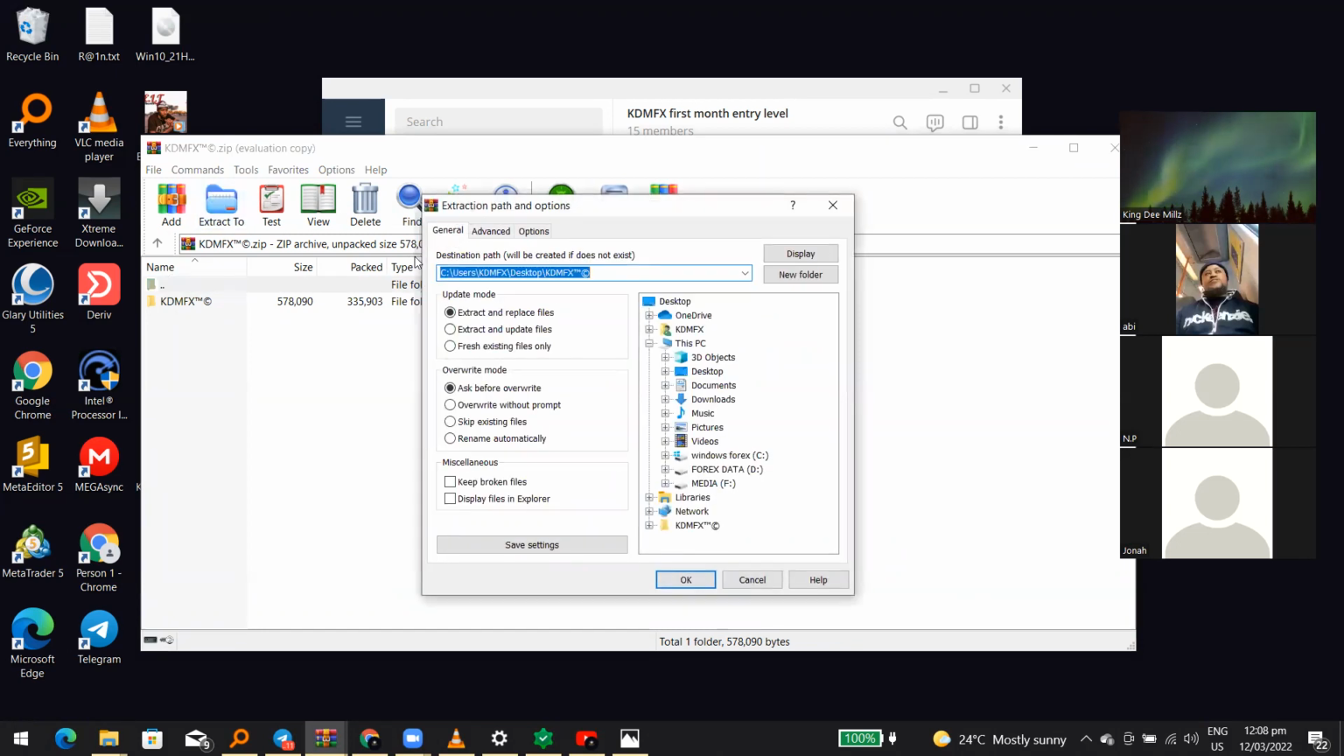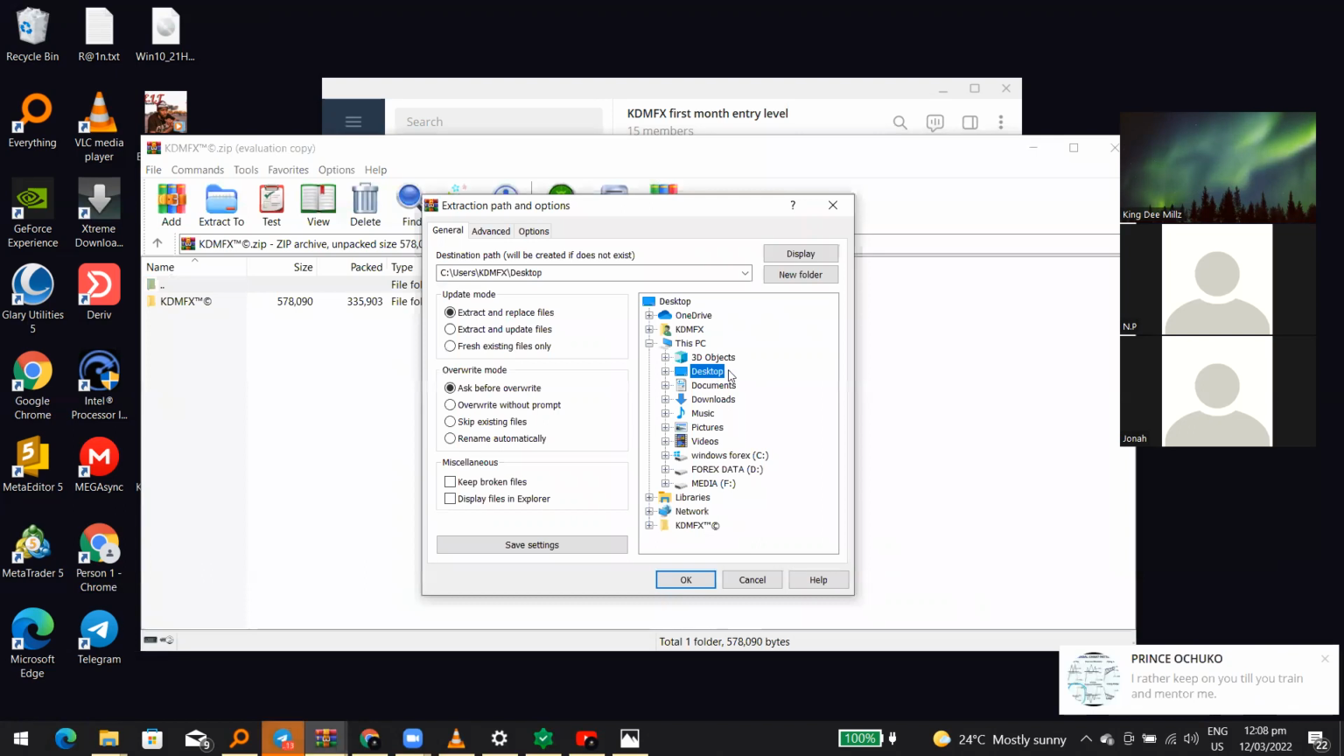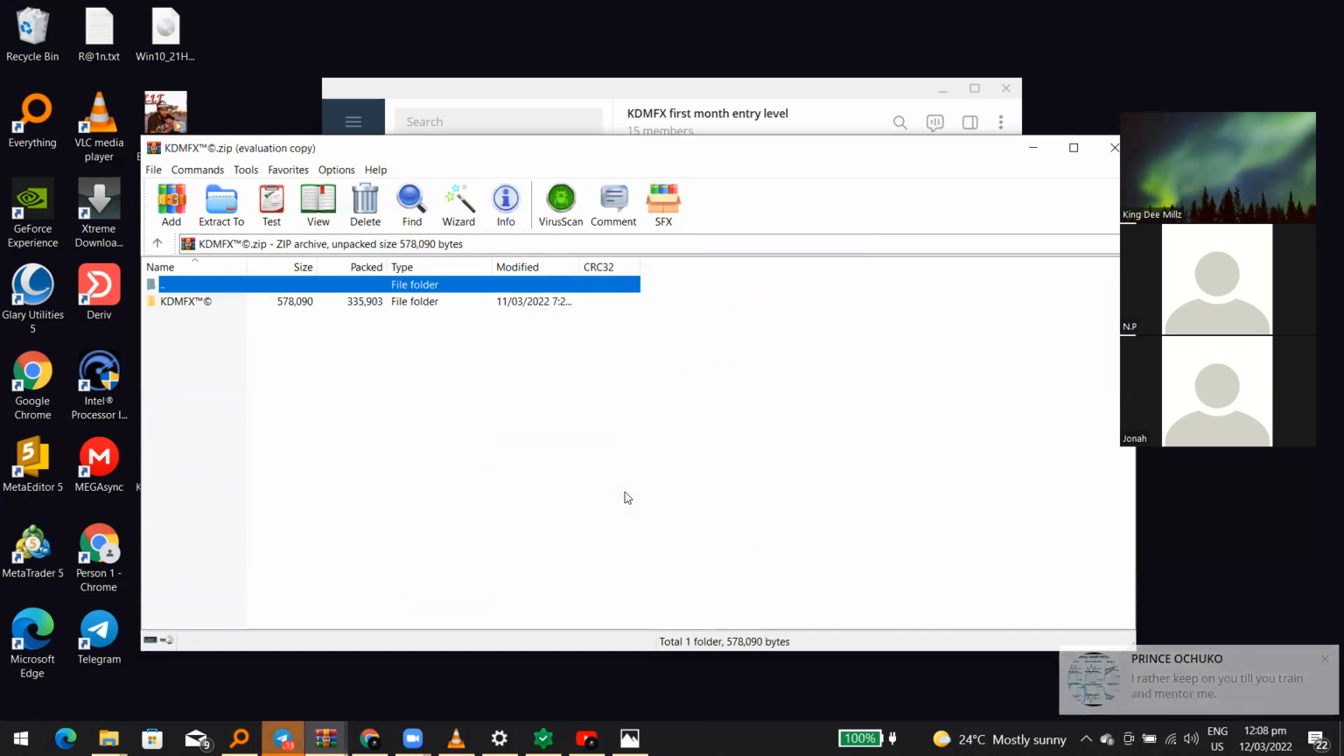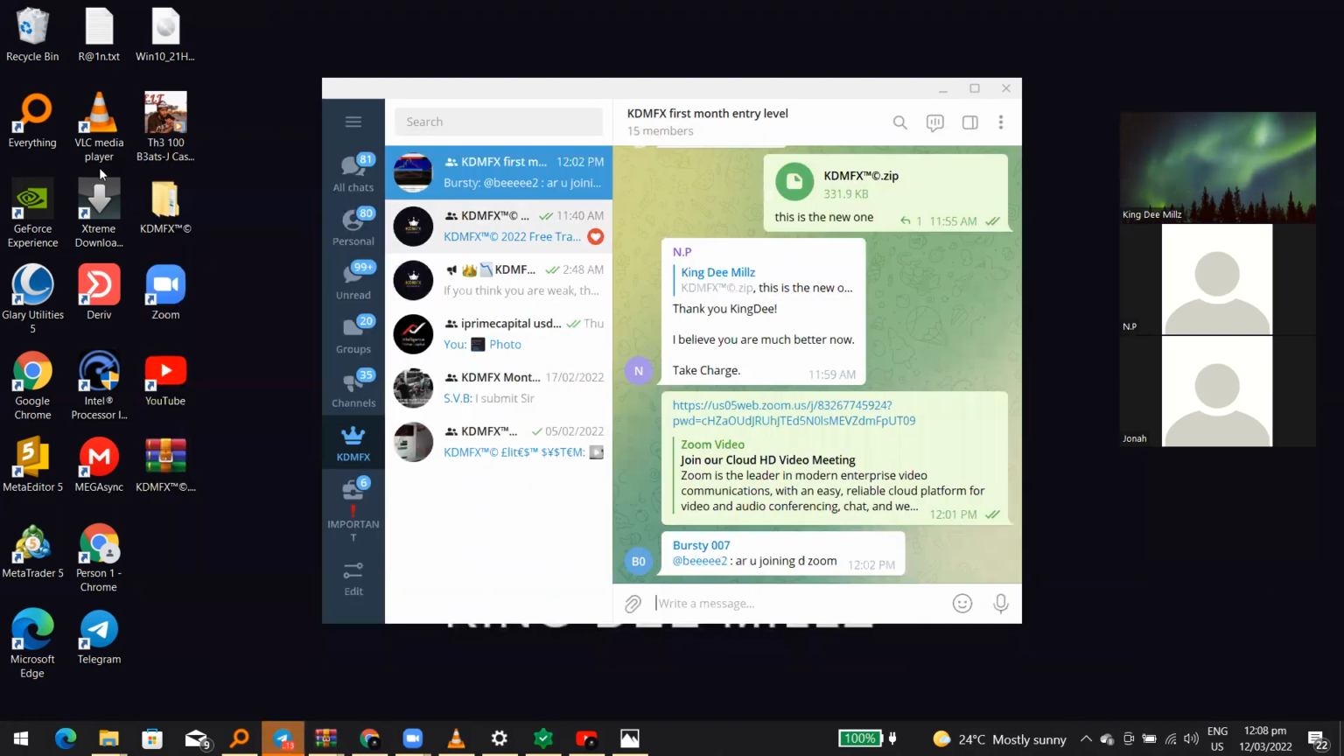What you do is you go to extract files, you look for the place where you're going to drop your files, which is going to be the desktop. When you do that, it's going to bring you the whole folder, which is going to be extracted like this, which is this right here.